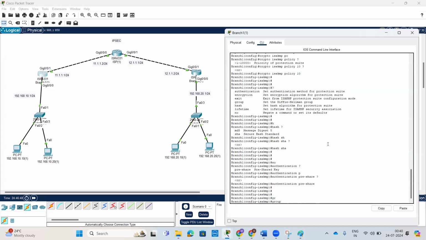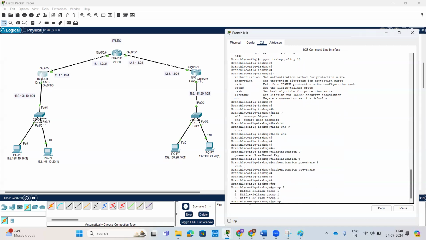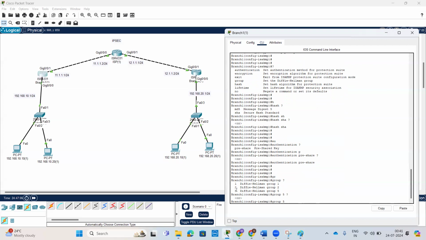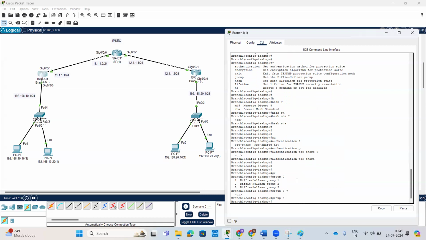I'll create the group, and based on this group only the encryption is provided. This is the Diffie-Hellman algorithm, and based on this, it will work. Then I am giving the biggest key, group 5.